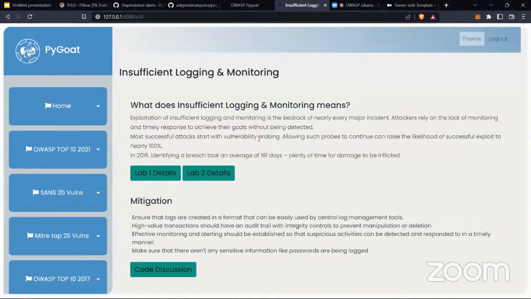So this is insufficient logging and monitoring. Logging is an important step for backtracing an attack. Exploitation of insufficient logging and monitoring is the bedrock of nearly every major incident. The attacker can rely on the lack of monitoring, and they can hamper your devices and servers, and you can't know who is doing all these things.